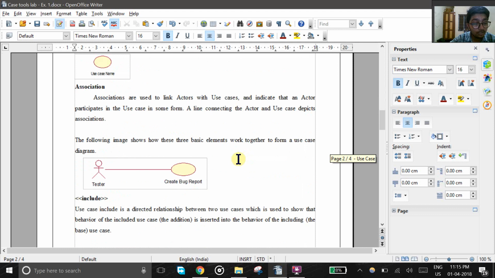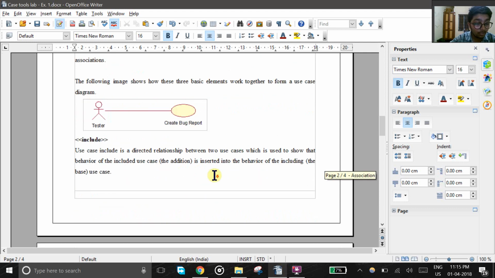And association is a direct line, which connects actor and use cases, and which tells us that there is a participation of the actor in the use case in some form. Include is a directed relationship between two use cases. That is, it tells that if one happens, the other will happen.